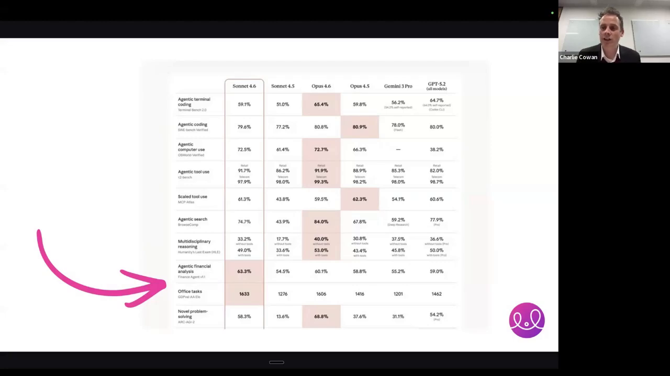But what's interesting about Sonnet 4.6, look at the two oranges there. So agentic financial analysis. So this is a benchmark of doing financial analysis across complex Excels, spreadsheets, and so on. And that is leading. It is leading even Opus 4.6. Look at office tasks. It is leading by a significant way on that. By office tasks, we think about the things that people are working on in HR, in finance, in legal.